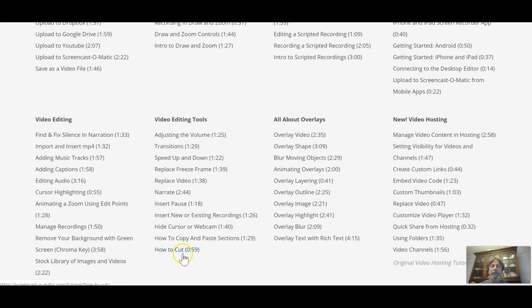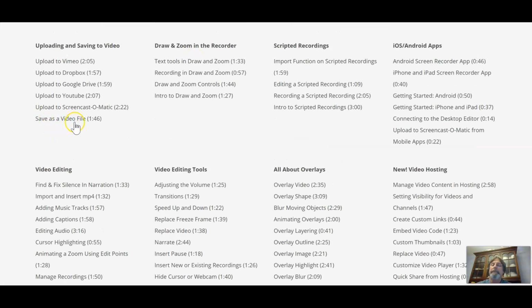The how to cut is going to be one of them I'm going to look at. There's a find and fix silence narration that can be useful. I think I've not used it before, but I think that would be very helpful. Like I said, the draw and zoom control here, I'll probably include that one. The save as a video file, I believe it creates as an MP4, because that way you can use it wherever you want.